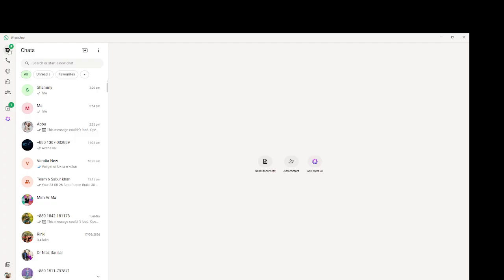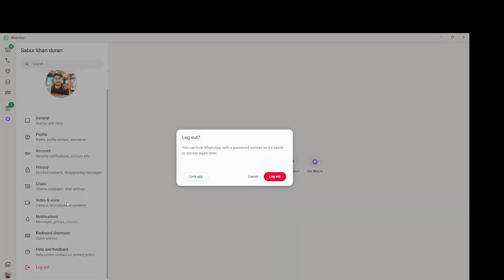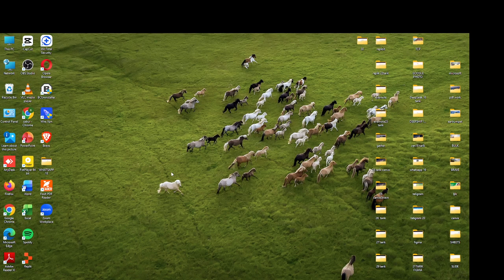Click Logout. WhatsApp may show a confirmation message before signing you out. Confirm the action by selecting Logout again. After you confirm, WhatsApp will remove your account from the desktop application, and your chats will no longer be accessible from that computer. You should now see the WhatsApp Welcome or QR code screen again. This means the account has been successfully logged out from WhatsApp Desktop.